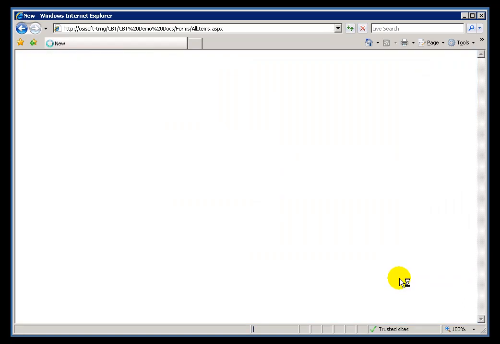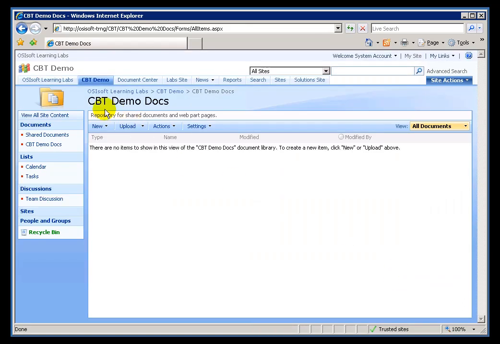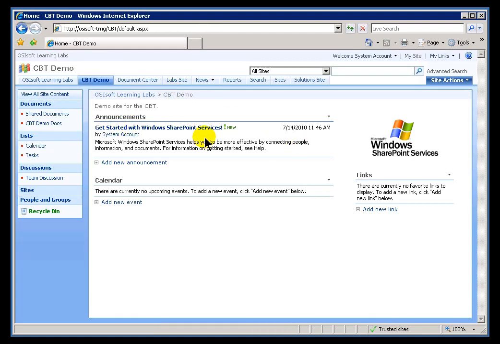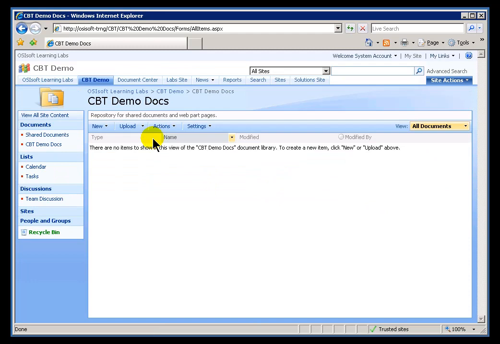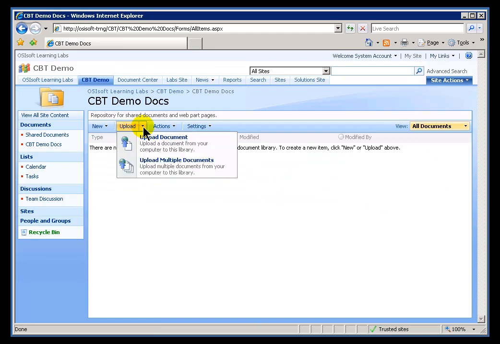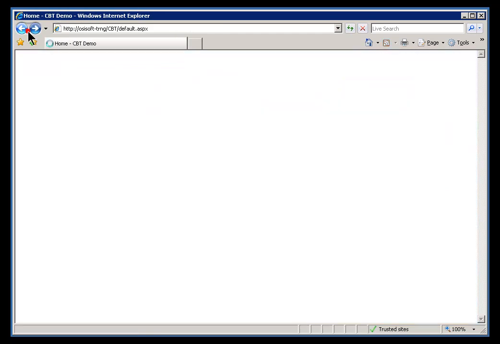I'll go ahead and choose create. And here is my document library. As you can see, it shows up underneath the list of document libraries next to shared documents. If I go back to my CBT demo, here's CBT demo. You can see now it's got a second document library. It's called CBT demo docs. We open it up, we see there's nothing in there now, but this is where I would start uploading files.